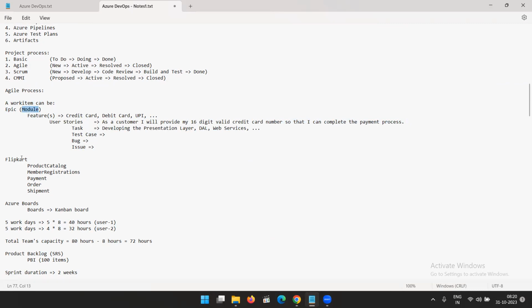Now, when I develop an application like Flipkart, I can have different modules like product catalog. I can have member registrations. I can have payment. I can have order. I can have shipment. Now, take any module as an epic. Say, take any module like payment module. So I've taken a payment module here in the epic. I created an epic as a work item over there. And inside the epic, we can have different features now.